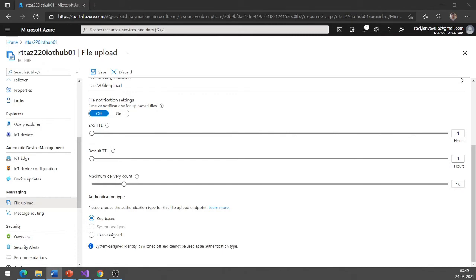Okay, so after getting that URL, what will be the lifetime of that URL's availability? That lifetime will be 1 hour. So within that 1 hour, you will be able to upload the file. If that expires, you need to again call the method to get a new file upload URL or URI, so that to that link you can upload the file.